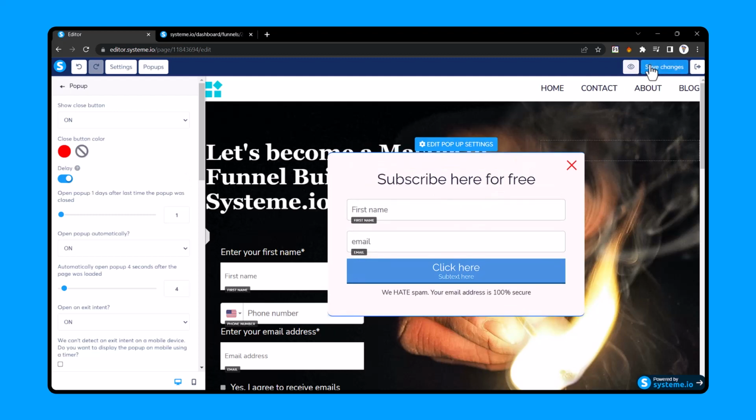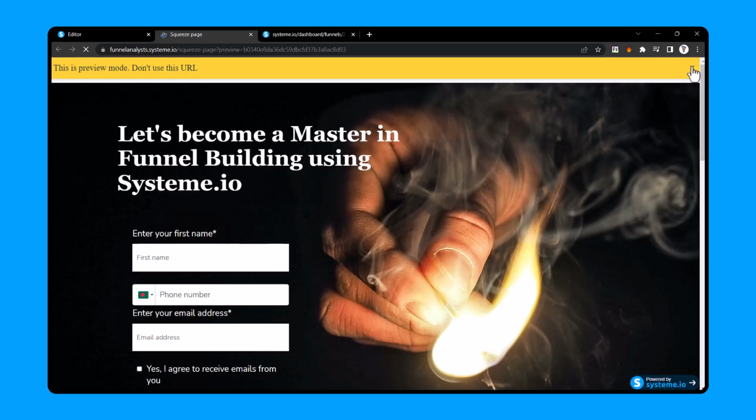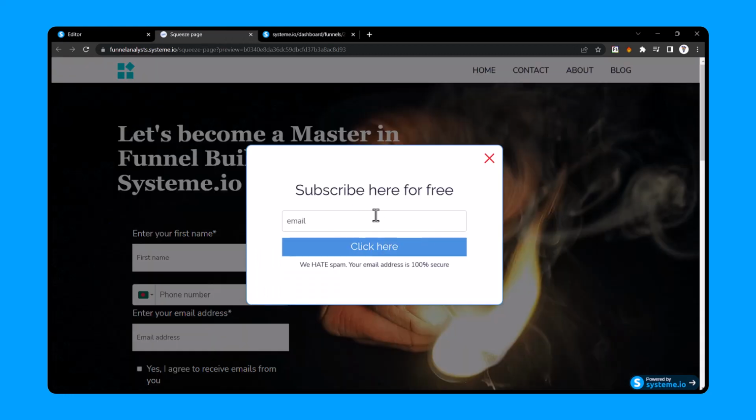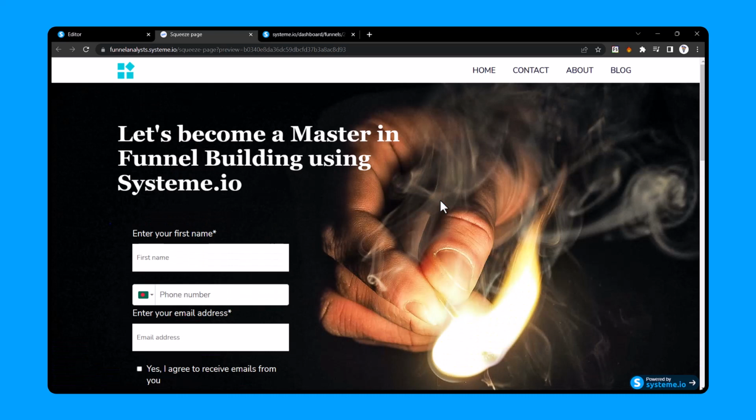Now let's view this page, click view and close this. Then after 4 seconds the pop-up will appear over here. And if someone clicks close here, then the pop-up will not be seen for 24 hours. So these are the settings for the pop-ups.